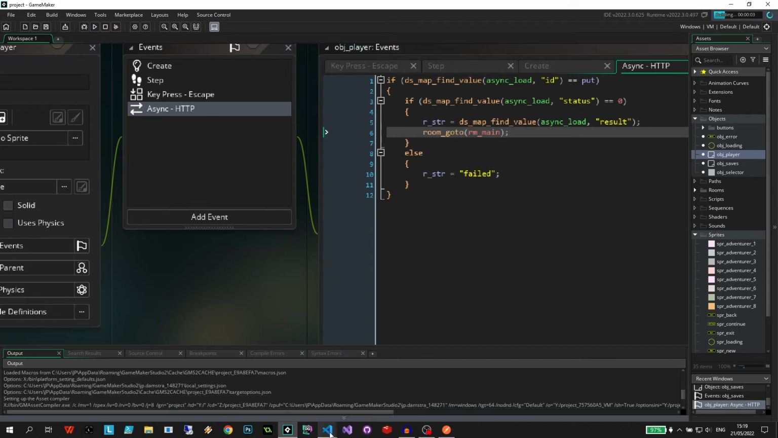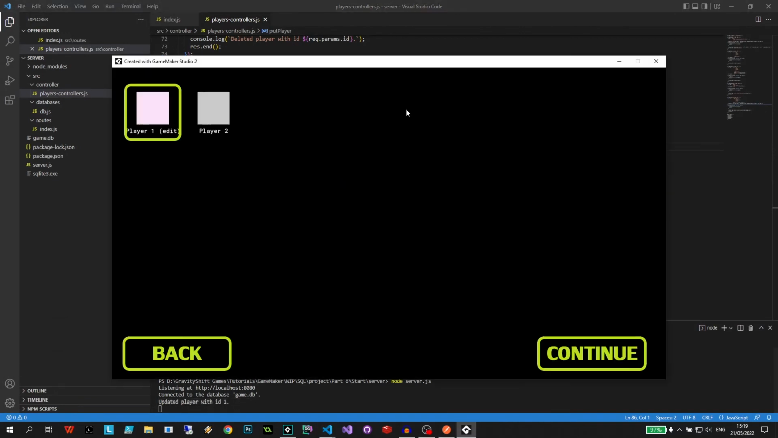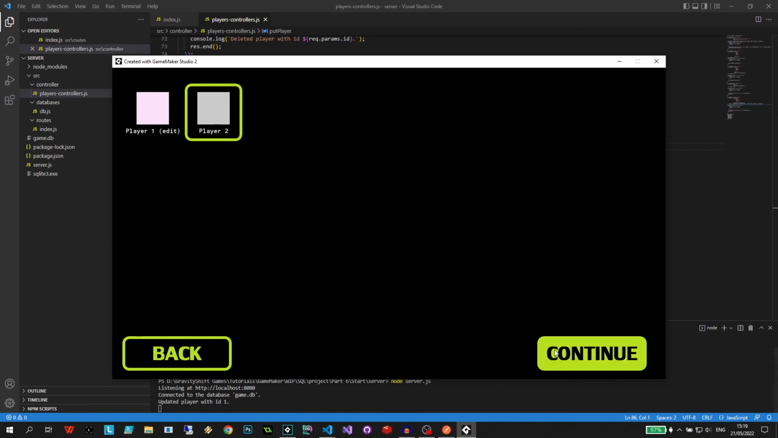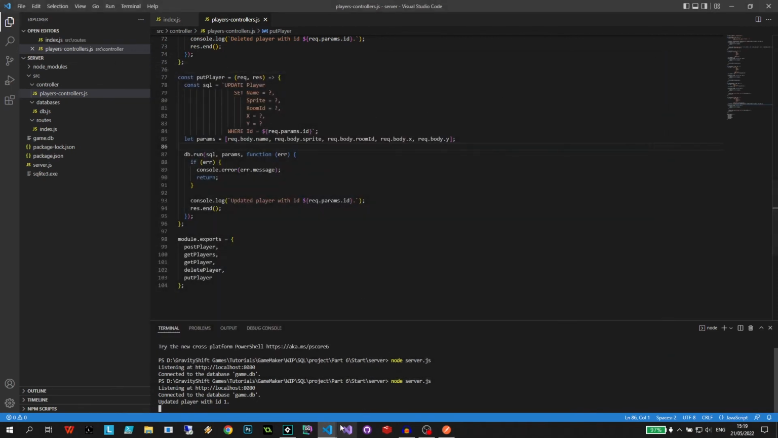Okay, so let's fire this up. Let's go to our server, because we see we've got this updated message. So if this works, we're gonna play it too. We should see updated player with ID 2. All right, okay, let's go down here, push escape. Okay, so I was wrong. Let's go back. No error.